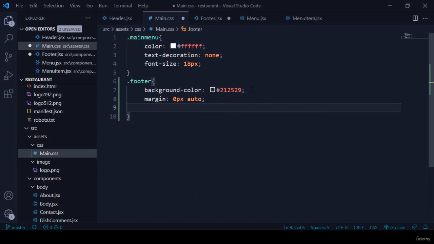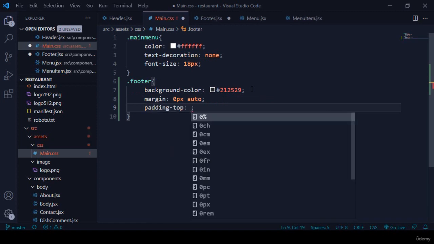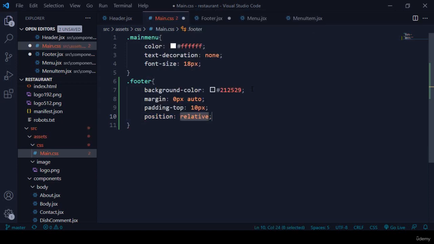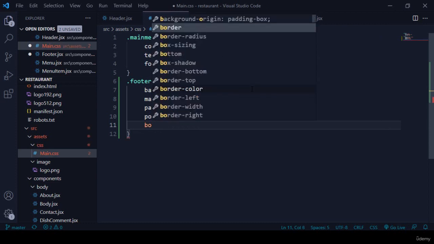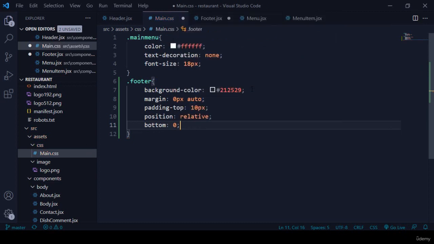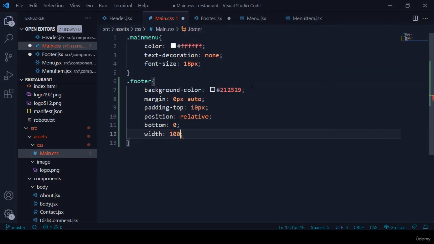Okay, 0 pixel auto. And now you can also add some padding to the top. I want to use 10 pixels right now. Okay, so that will be 10 pixels, and then our position I want to make relative, and then I want to make the button area. I want to use bottom. Okay, bottom I want to make 0 pixels. So that will be 0, and width you can make full width, 100%.